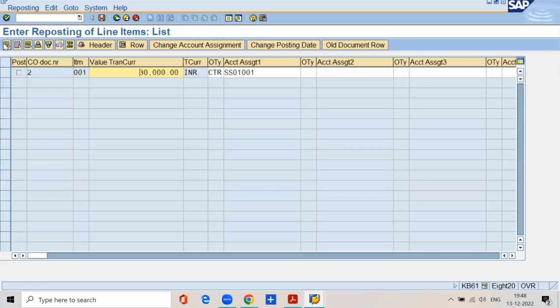Click on execute. See, for the document number 49 in F5, CO document is 2. So in this document, we posted 30,000, and this 30,000 was posted to cost center SS01001. Out of this 30,000, I want to keep only 10,000 to the department A. So value transaction currency is equal to 10,000.